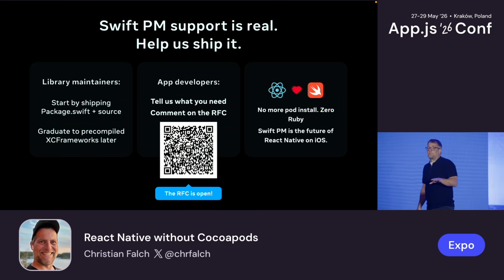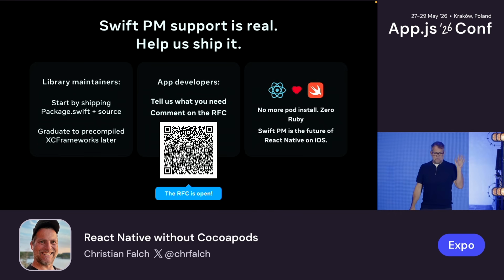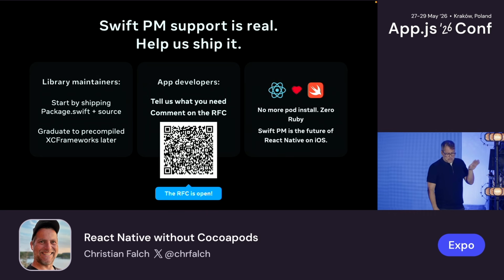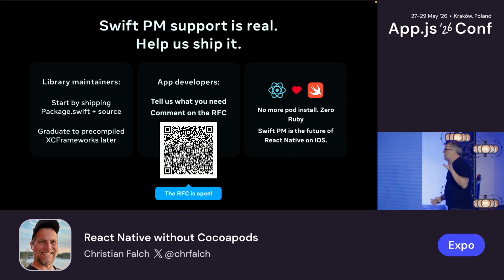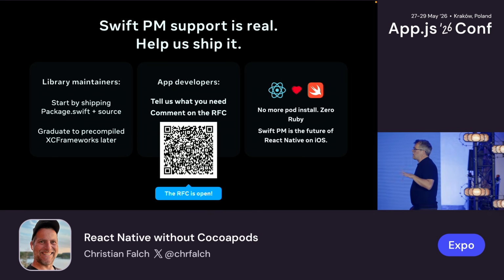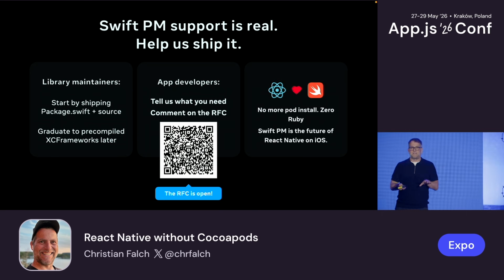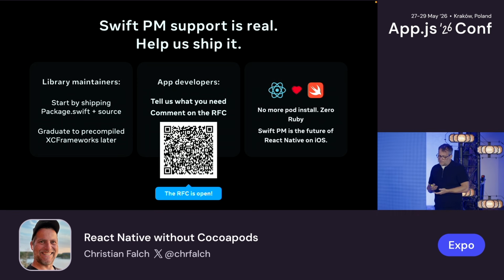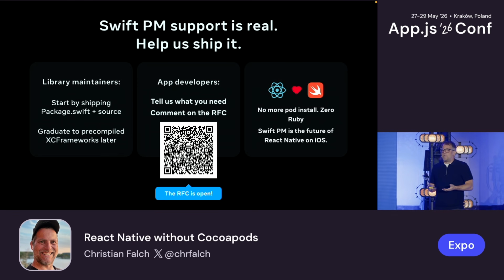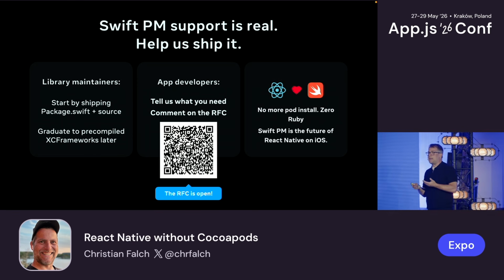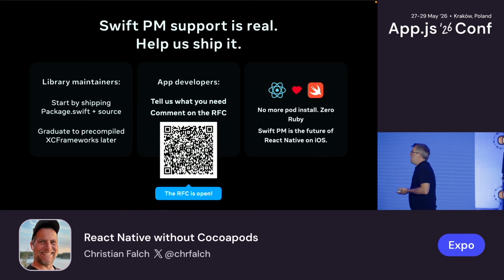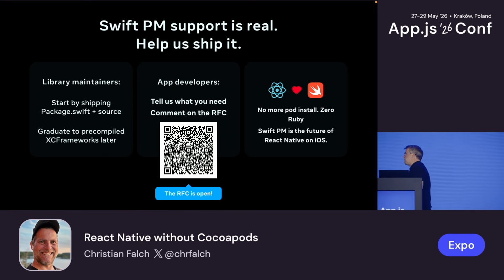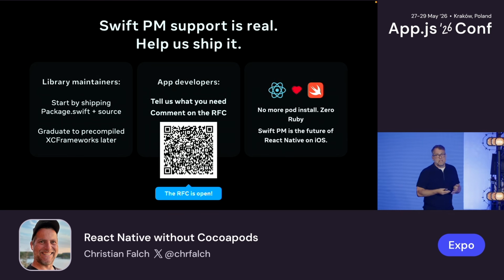So we need some help to ship this, and for library maintainers, start preparing. Nothing heroic needed here. You need to start to play around with some package.swift files to see if you can get it up and running and get some basic understanding of it. You keep shipping your library as source. You can wait and later buy into going for pre-compiled Xcode frameworks to make your library faster to consume. But no need for that at the moment. You will keep your podspec files in the transition period.